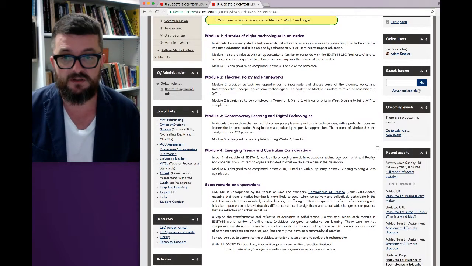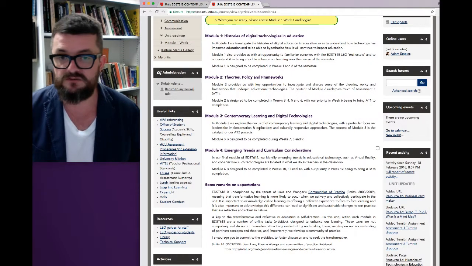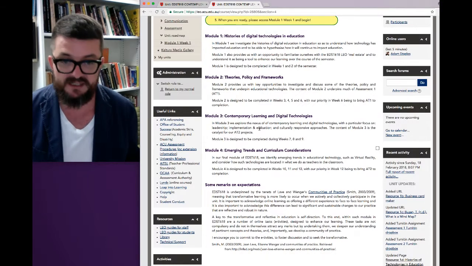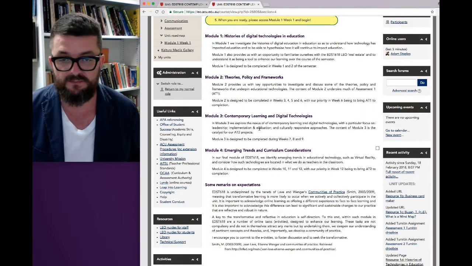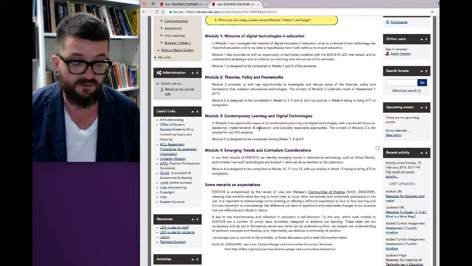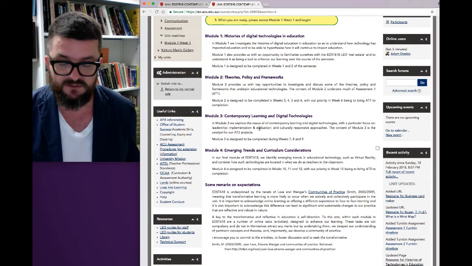In Module 3, we look at some contemporary learning and digital technology areas of interest. In particular, we're going to be looking at leadership, implementation and evaluation, and culturally responsive approaches to digital technologies in learning. There are, of course, many different subject areas within this field that we could examine, but those three are really important, and they help you to meet the learning outcomes of the unit.